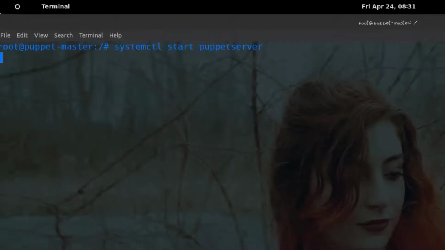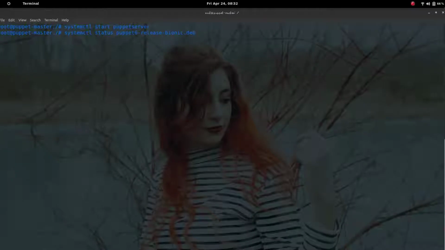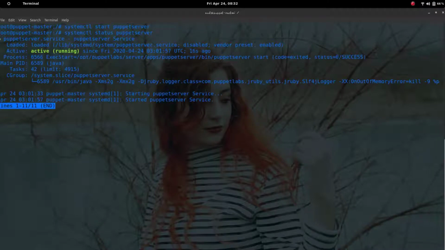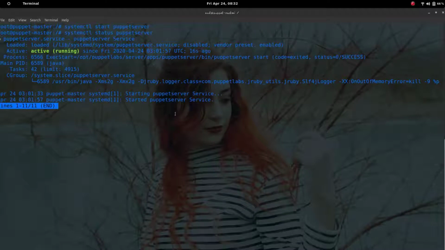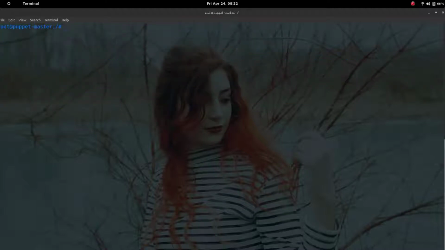Remember, all these things we are running are under sudo command. At the start I have done sudo su so that I don't have to write sudo every time. As you can see, we have the running Puppet Server on our Linux machine. This is Puppet Master. Next, we will set up Puppet Agent.